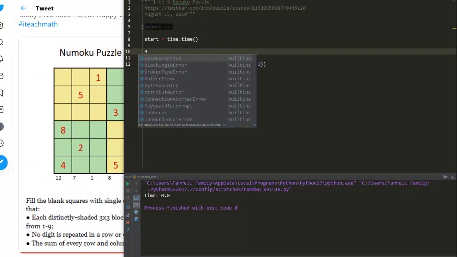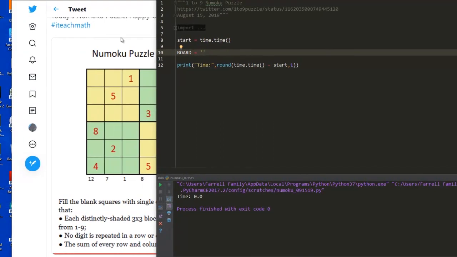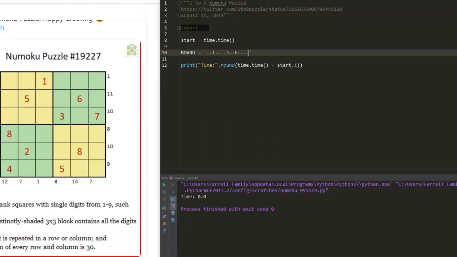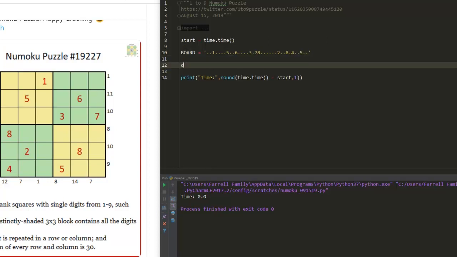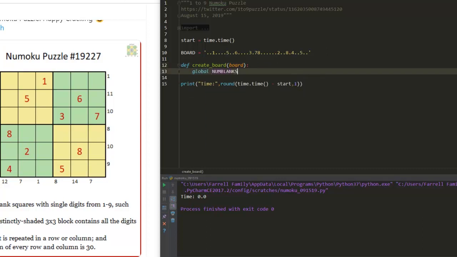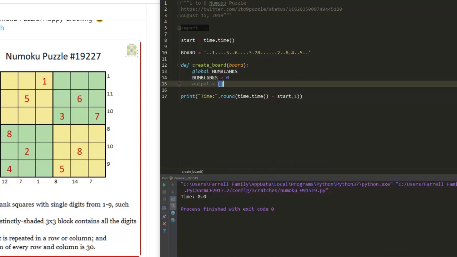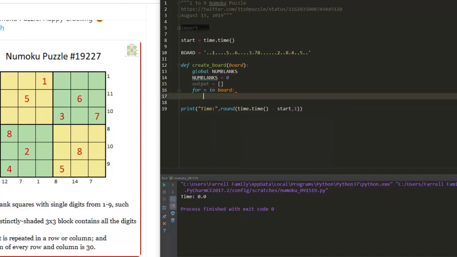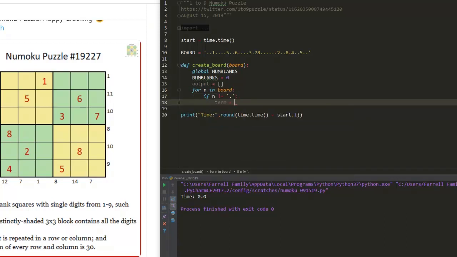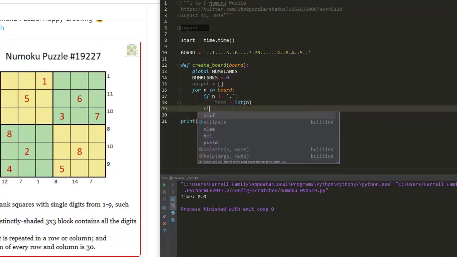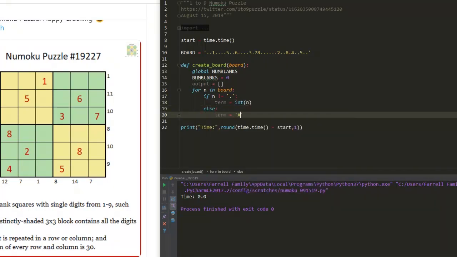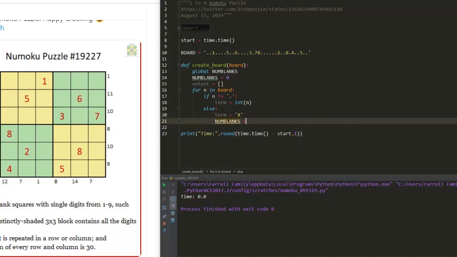So now let's enter the board. I just use periods for the blanks, hard code in the numbers. Now we'll have to create a function so we can convert the spaces into x's. I guess this could be done a little bit differently, but this is the way that I've been doing it, counting the number of blanks.